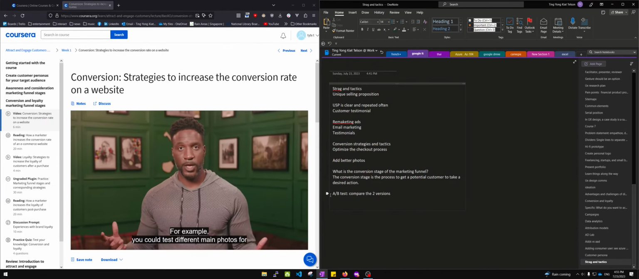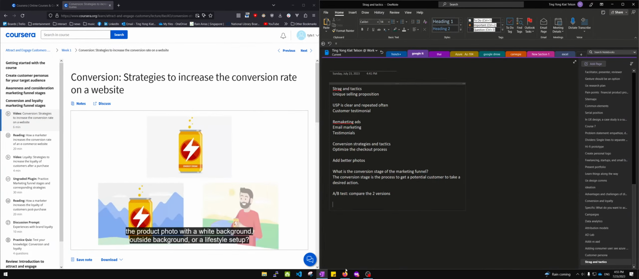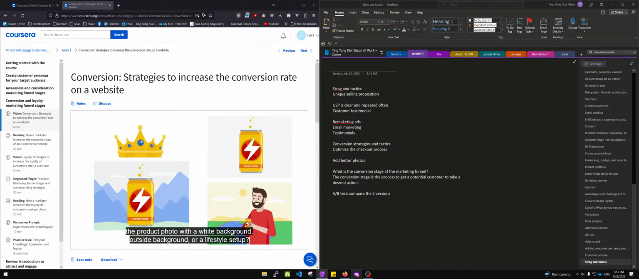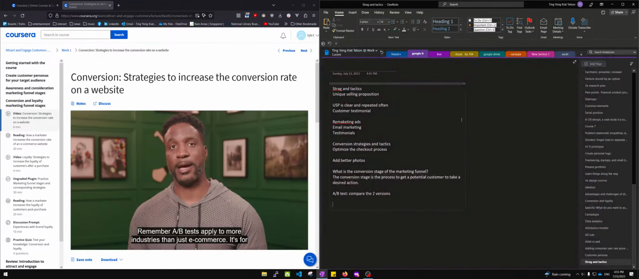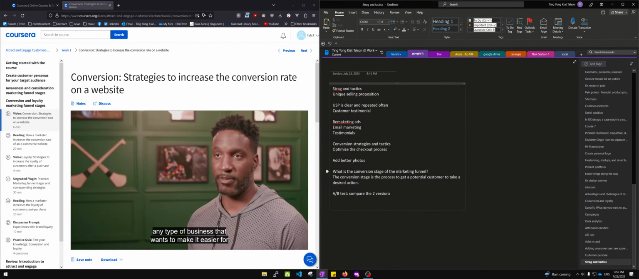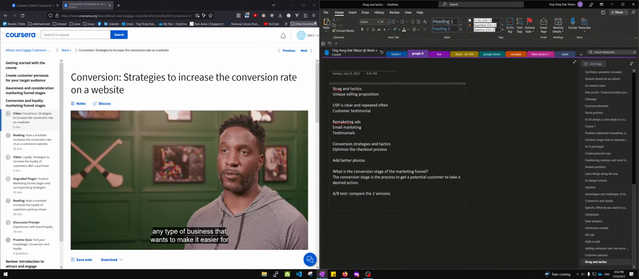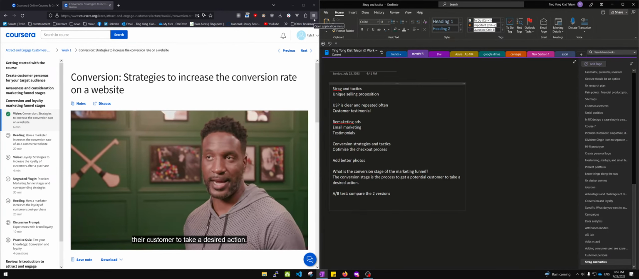For example, you could test different main photos for a product. Which converts the highest? The product photo with a white background, outside background, or a lifestyle setup. Remember, A/B tests apply to more industries than just e-commerce. It's for any type of business that wants to make it easier for their customer to take a desired action.